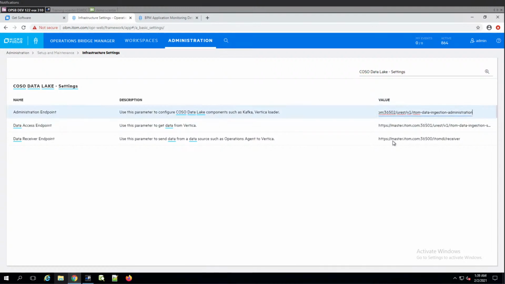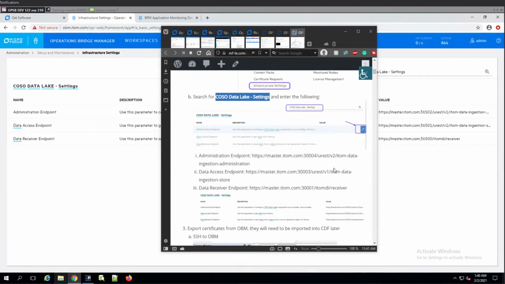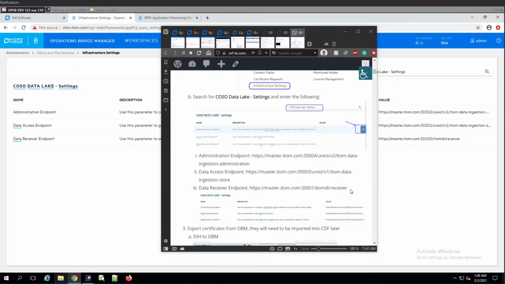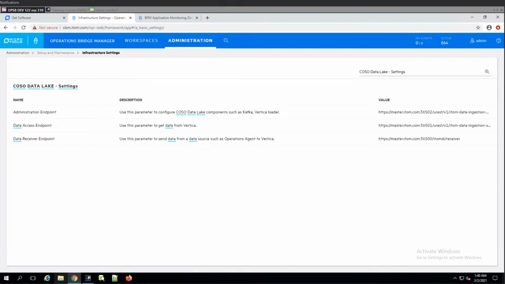Okay, so I see that it has the old URLs and old ports, so I just need to verify that they are matching, and they're completely not matching. So let me show an example of what I mean. Here are the URLs that should be, and here are the URLs that exist. The 2020-11 version of COSO on CDF has very different URLs, well, not very different URLs, but different ports. So definitely I need to change that.